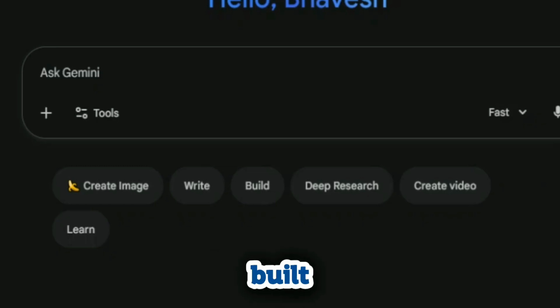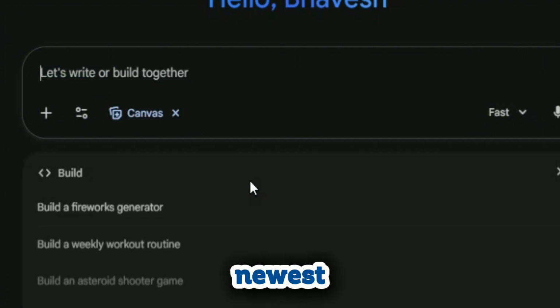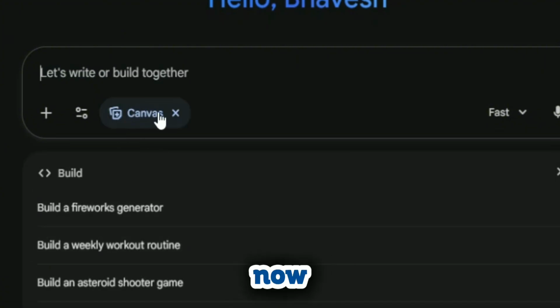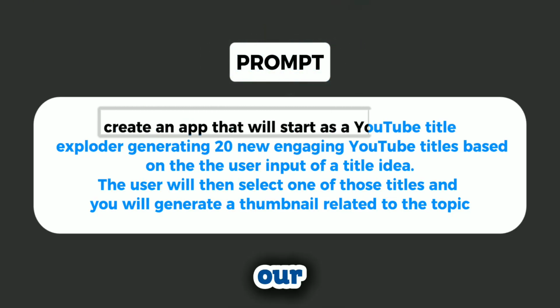This thumbnail app was built using Gemini 3.0, the newest, most powerful model out there right now. So we're going to be using the build feature in Gemini. And here are the prompts we're going to be using to create our thumbnail app.